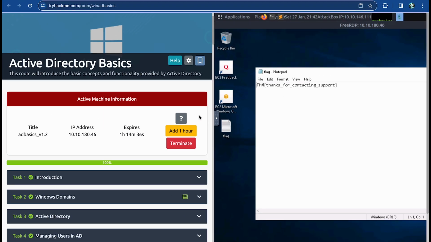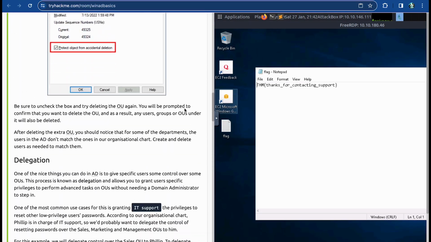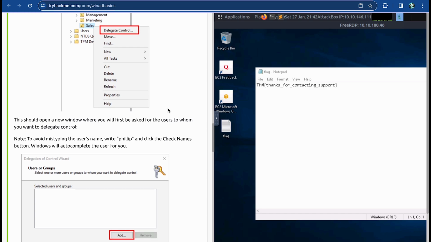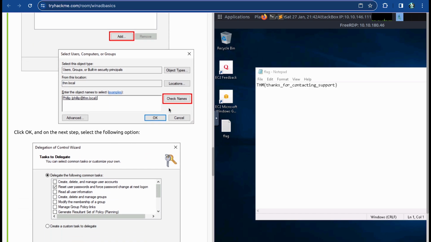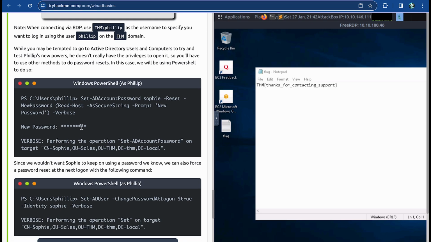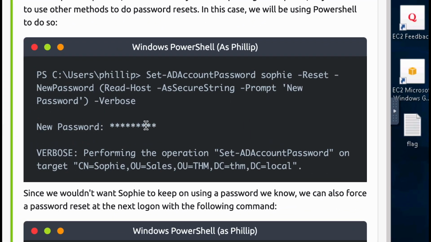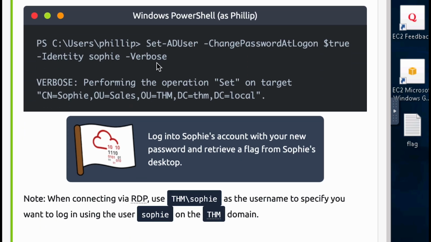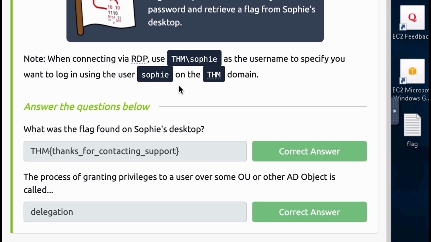Thank you for contacting support. So just like that, we were able to delegate control, and we were able to change the password. We were able to force change somebody's password by assigning the password ourselves. And then from there, we gave them the command that on the next logon, they have to change their password. And then we used xfreeRDP to actually log into Sophie's account. And then we changed the password again. And from that, we got the flag.